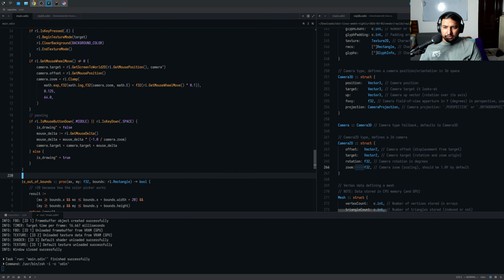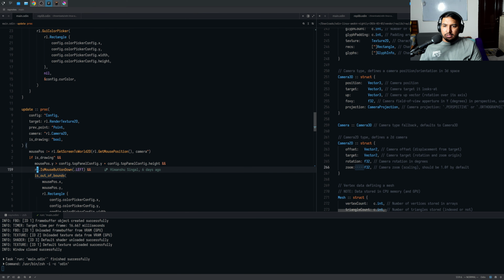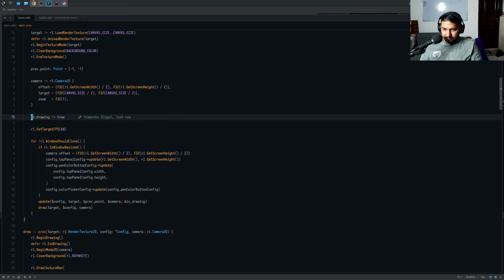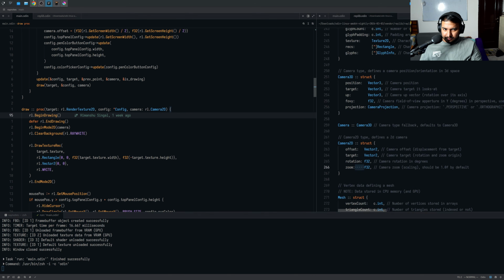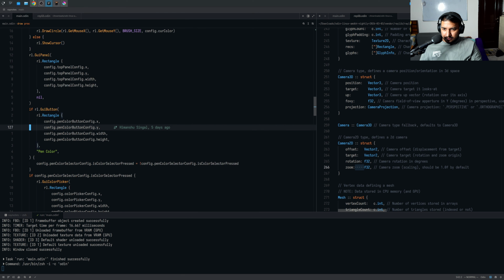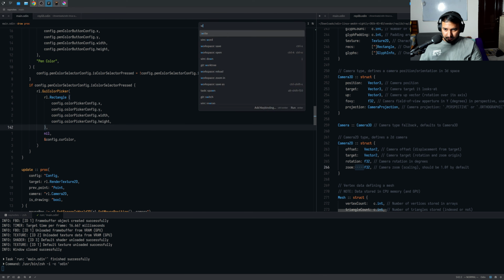I also want to do some UI stuff, but before that, I want to implement reset. So reset for Zoom is what I want to do. So let's do that first. Sorry, I do R for reset.